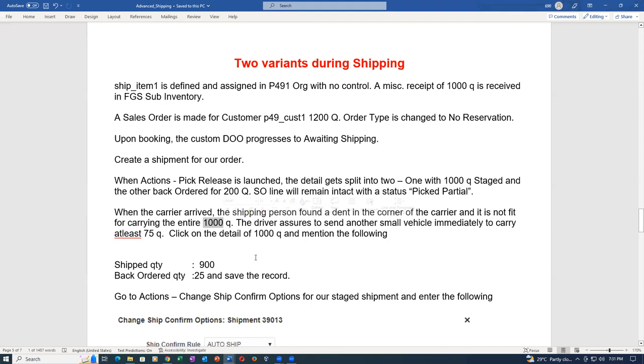So now staging will have what items? Anybody can tell me? Out of 1,000 in the staging area, while you do the launch pick release, it will get launched, right? 900 will be staged, and then 25 will be back ordered, and another 75 is repacked and kept in the staging area. So there will be three lines once you launch the pick release. One for 900, one for 25, and one for 75 staged.